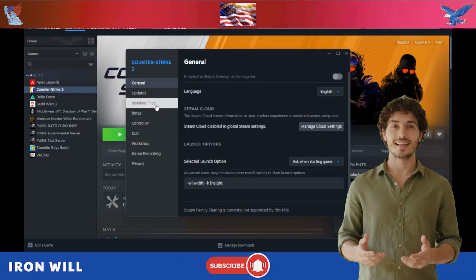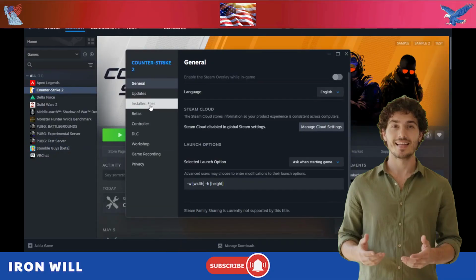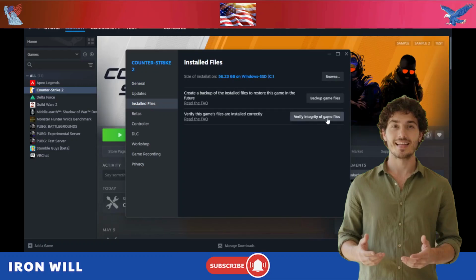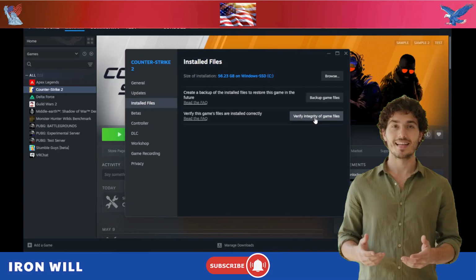Switch to the Installed Files tab. You will see an option to verify integrity of game files. Select this to let Steam scan for damaged or missing data. It will automatically download replacements for any faulty files, which often fixes most startup errors.